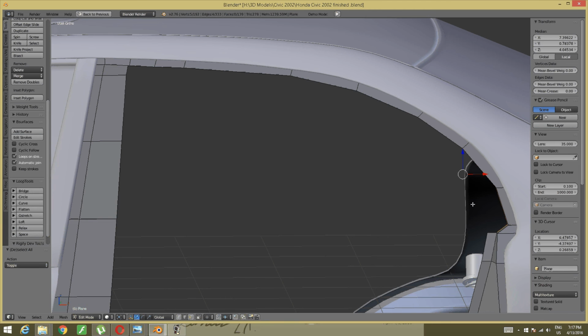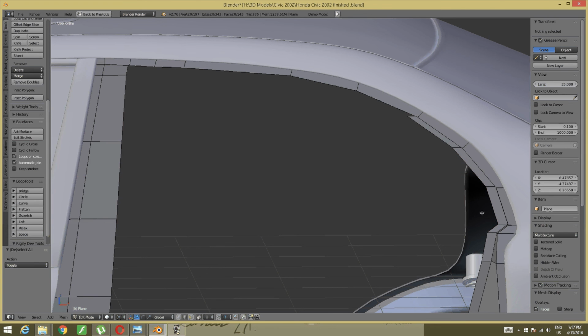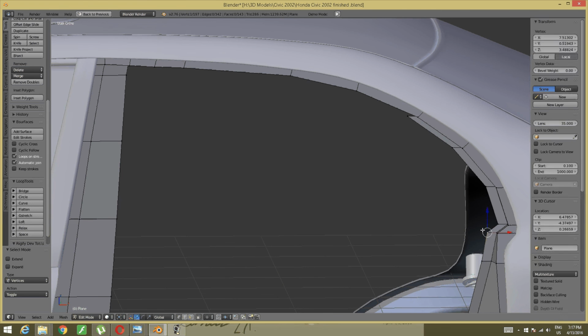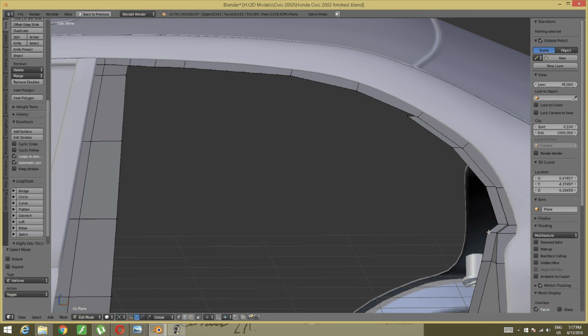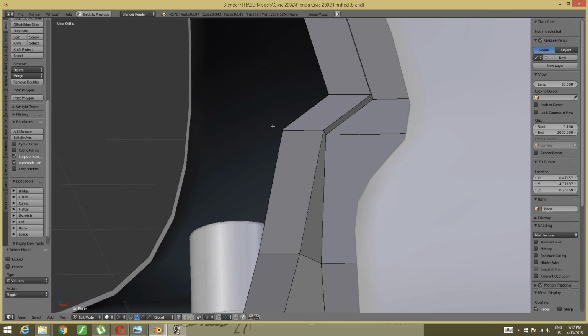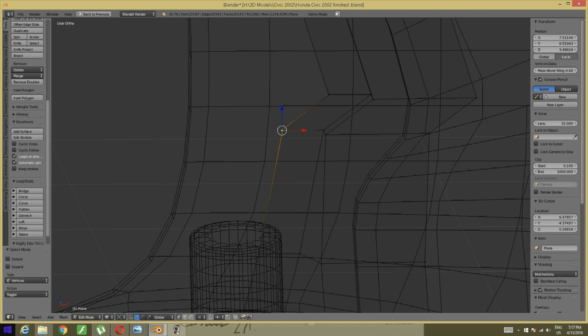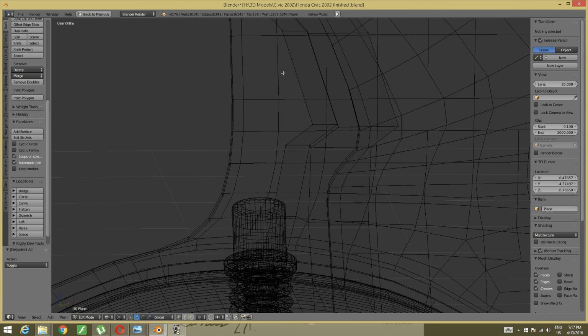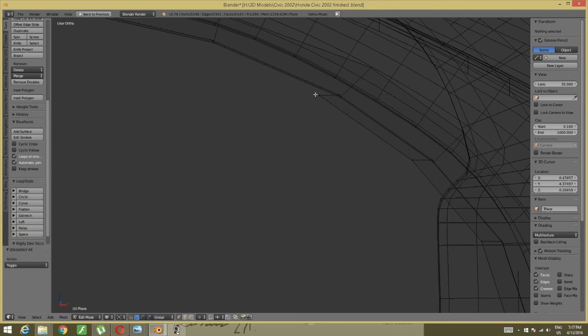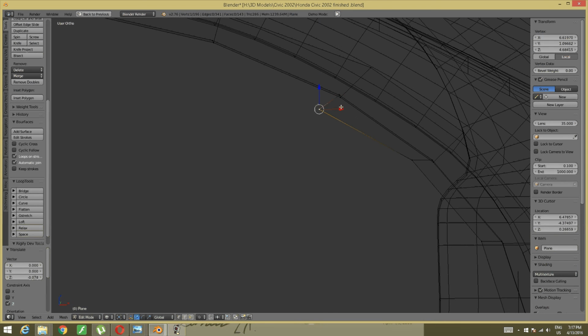Grab X. Extrude X. We're going to hold Z for wireframe and select these two. Go Ctrl, Alt M for center, and now we're just going to move this down like that.